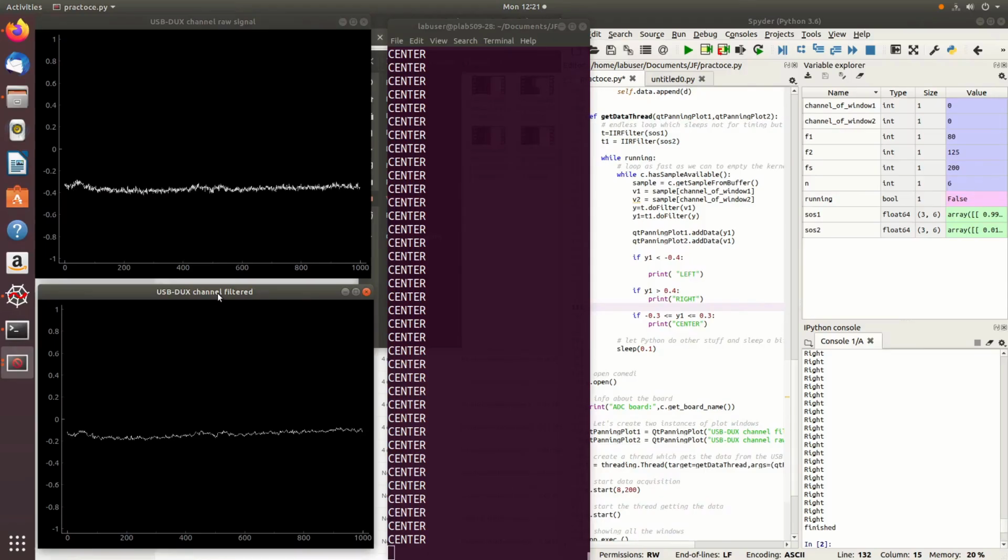Here is the output screen from our Python code. The top left graph is the raw data from our EOG signal. The lower left graph is the filtered signal. Next to these graphs, we can see the terminal, which is currently printing out the word center to indicate that the user is looking straight ahead. If the user looks right, the word right will be printed into this terminal. If the user looks left, the word left will be printed into the terminal.